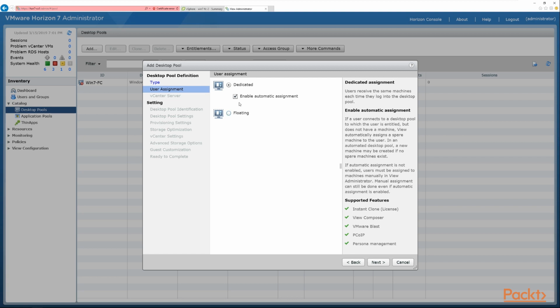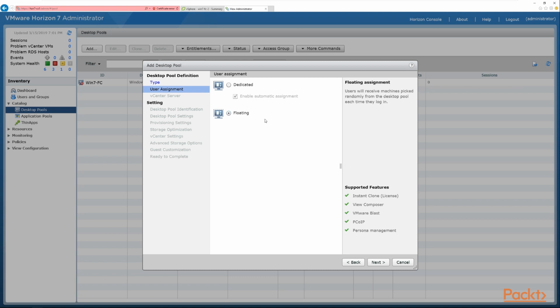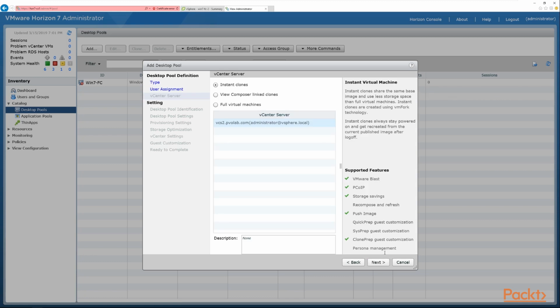Then we have our user assignment. So is this going to be dedicated to the user, i.e. are they going to own the desktop? Or is it going to be a non-persistent desktop or a floating desktop which gets allocated on logon time, which could mean they have a different machine each time they log in. So for this pool, we're going to go for floating. So this is going to be a machine that they don't own. They're going to get a machine out of the pool completely at random each time they log in. So we click next to continue.